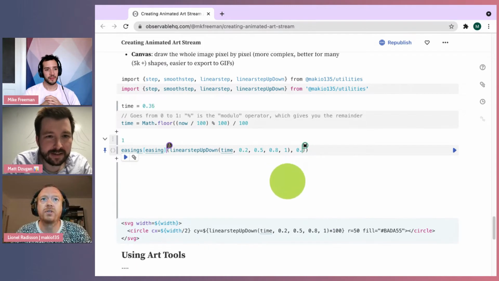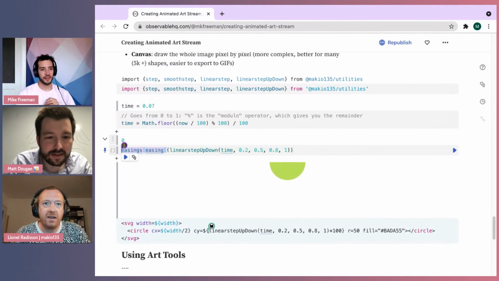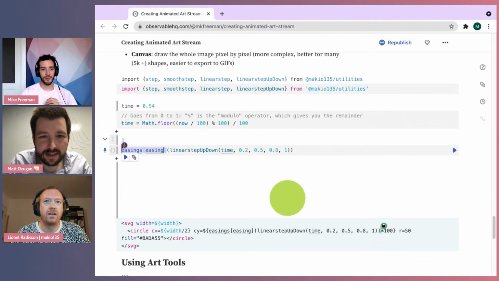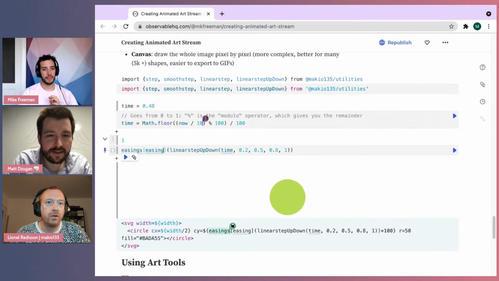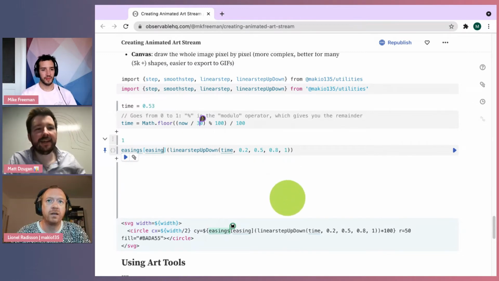Yep, we've got to go easings, ease. This is what you want. There you go. Something like that. Oh, there's our bounce. There it is. So the easing function, which is taking the time, which is going from 0 to 1 between 0.2 and 0.5, and it's going from 1 to 0 between 0.8 and 0.1.